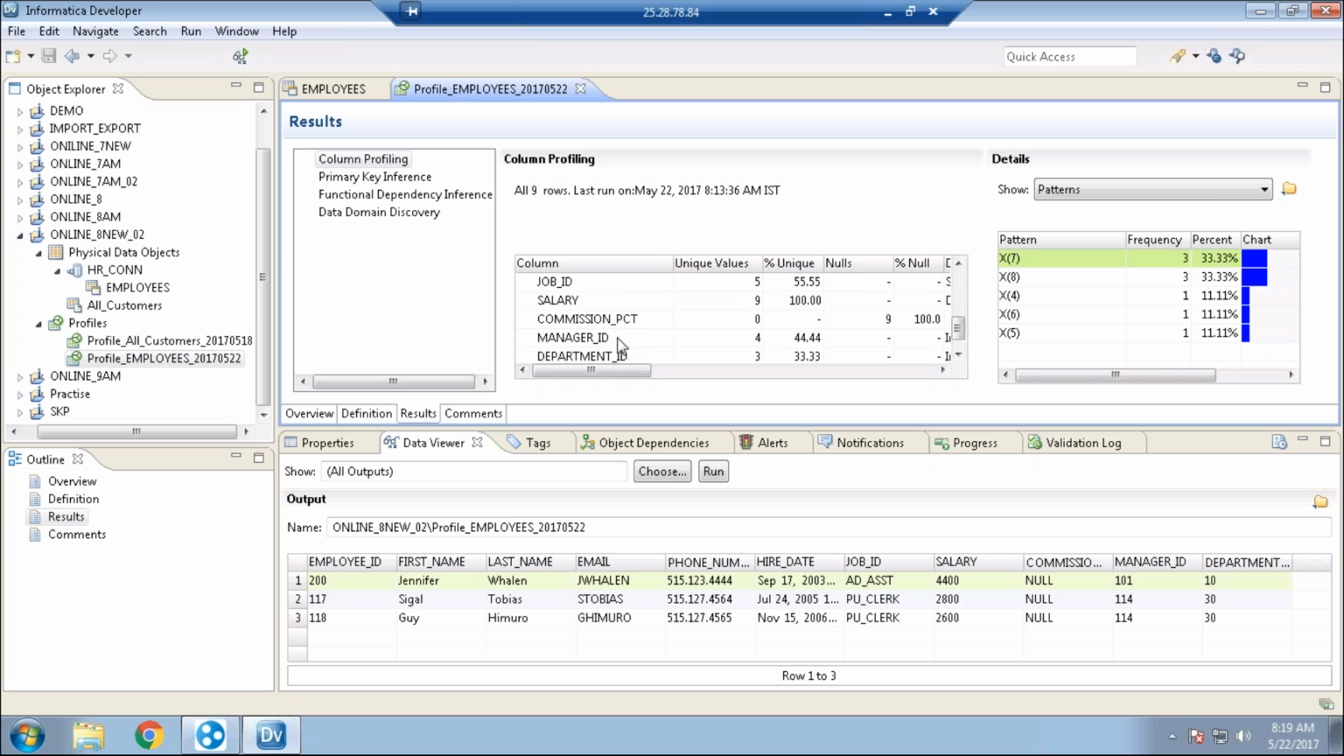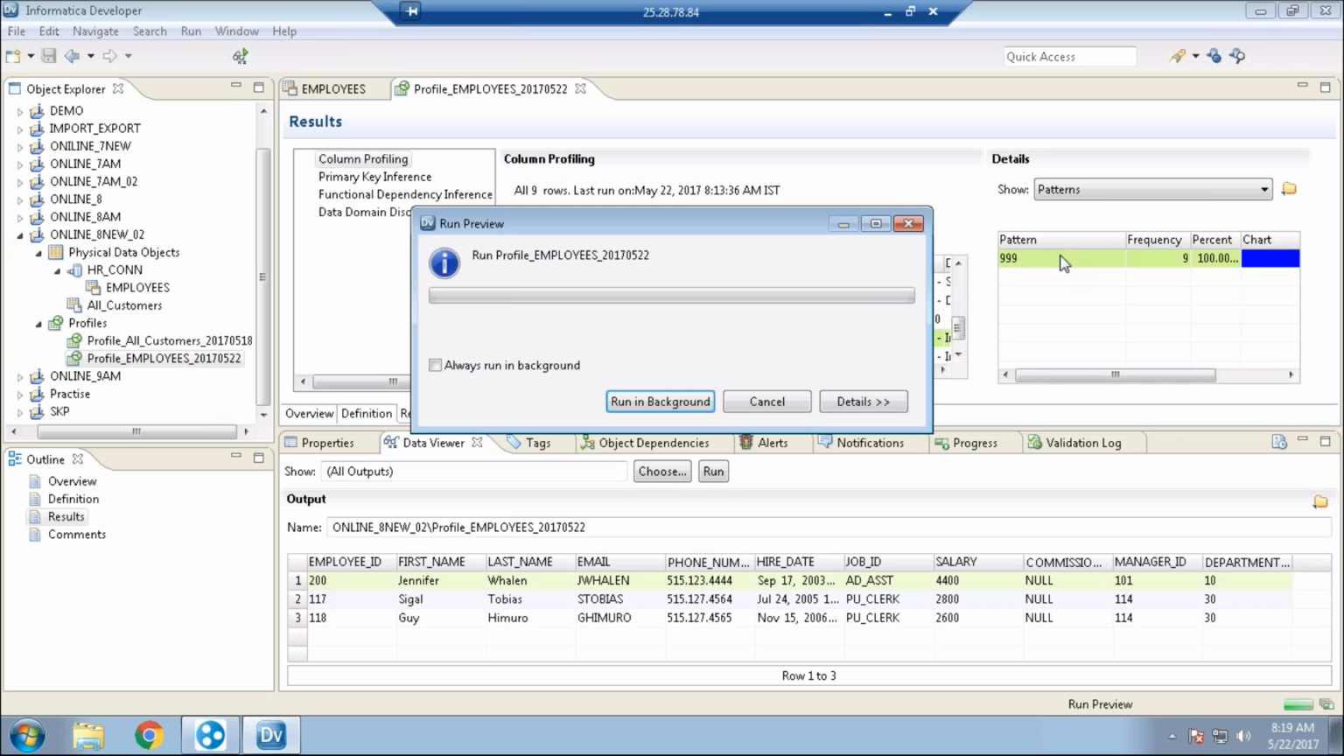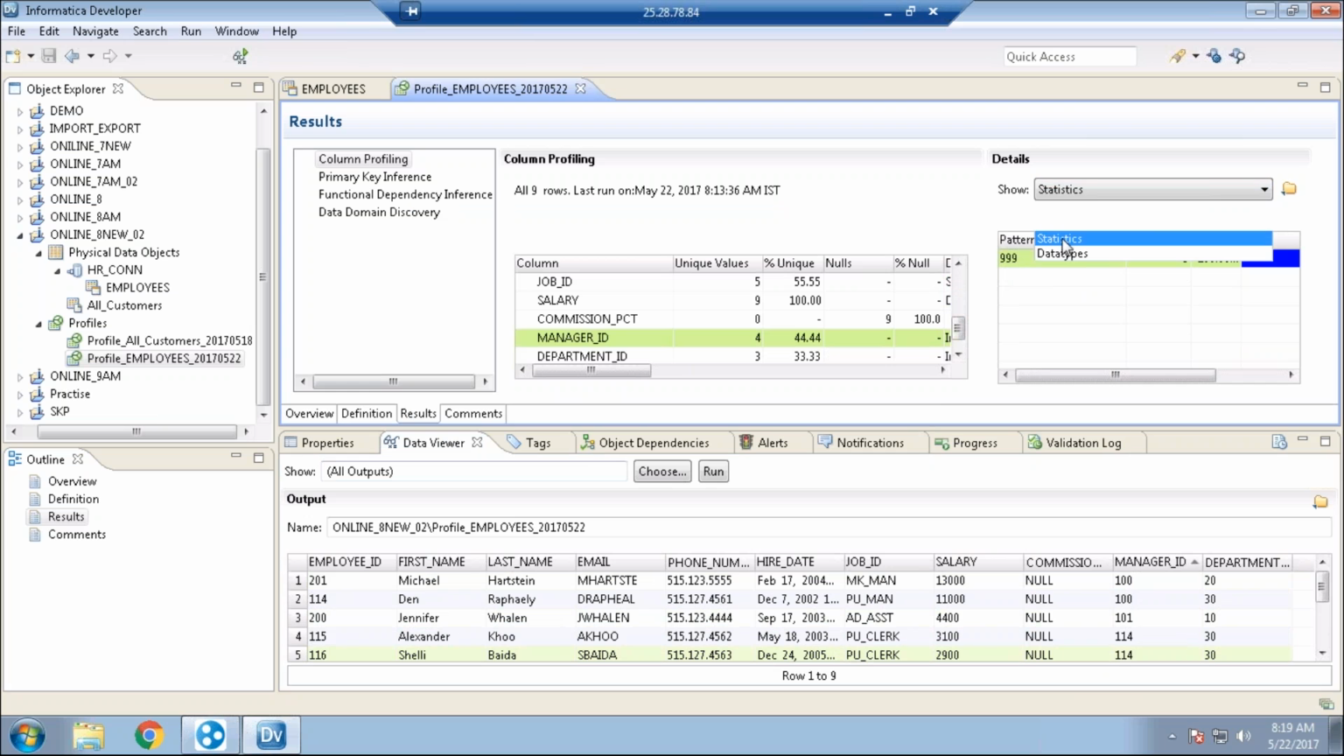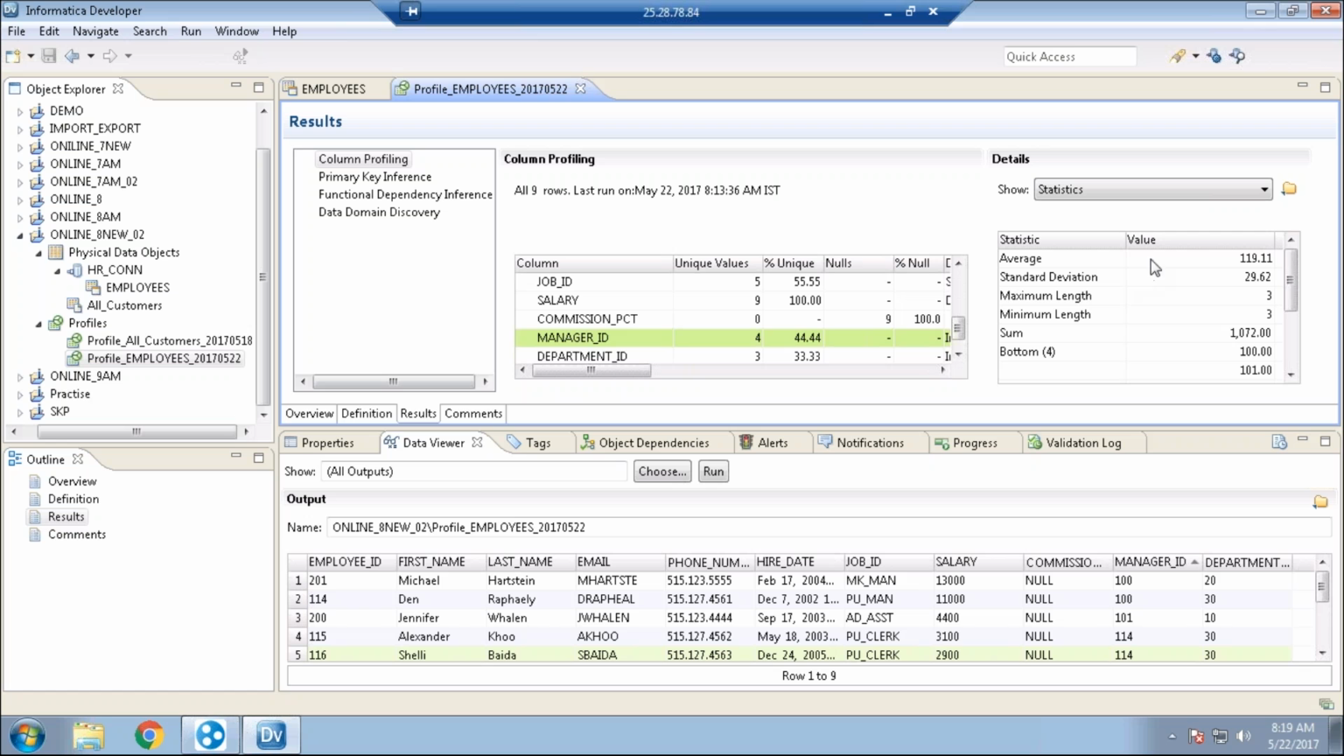For all other columns, you can see the manager ID. It is represented as 999. This is the pattern for manager ID. Similarly, if you want to see the statistic here, it shows the average 119.11. Okay, standard deviation, maximum length. That means for the manager ID, maximum length applicable is 3. Minimum length is also applicable as 3.